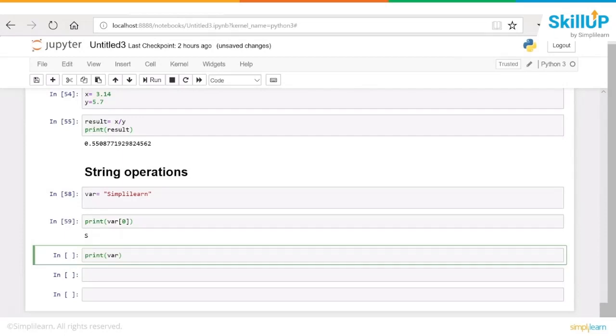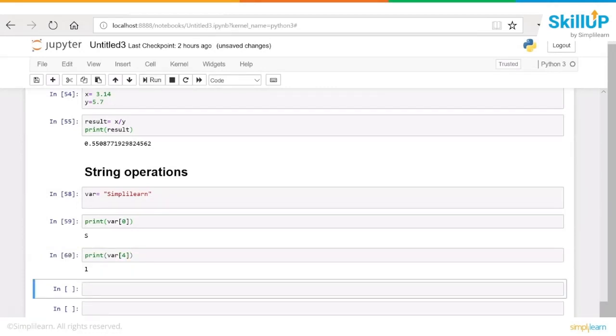Similarly, if we want to extract the fifth character of our string, we'll put var of 4. So if you want to extract the nth character, your index for it would be n minus 1 because we start our index from 0. And that prints L. So as you can see here, s is 0 and then we have 1, 2, 3, 4 and that is L.